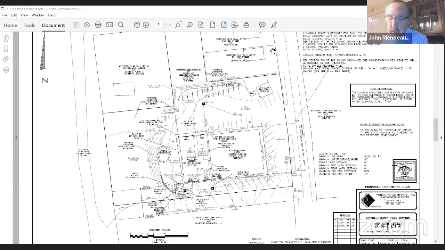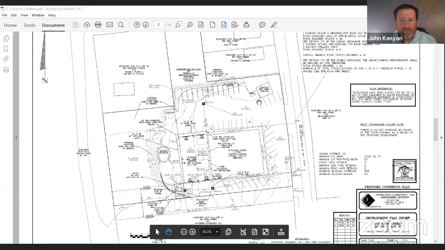All right, Mr. Kenyon? Yes, Mr. Chairman, I think we're going to hand the presentation off to Mark Butler, who's the landscape architect. Okay.